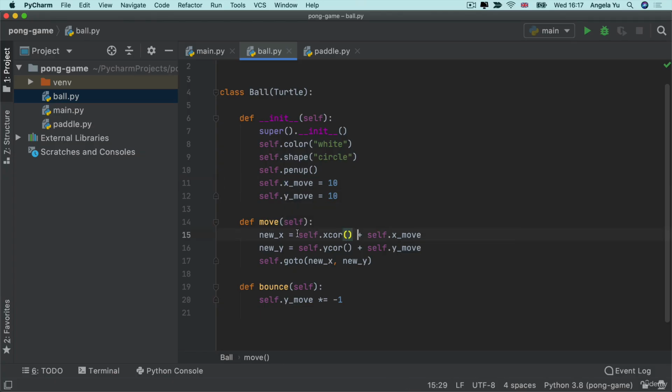We're adding that amount to the X and Y coordinate in order to move the ball. And when the ball needs to bounce off the top and bottom walls, we reverse the Y move number so that we get it to subtract instead of add. And that moves it in the opposite direction.